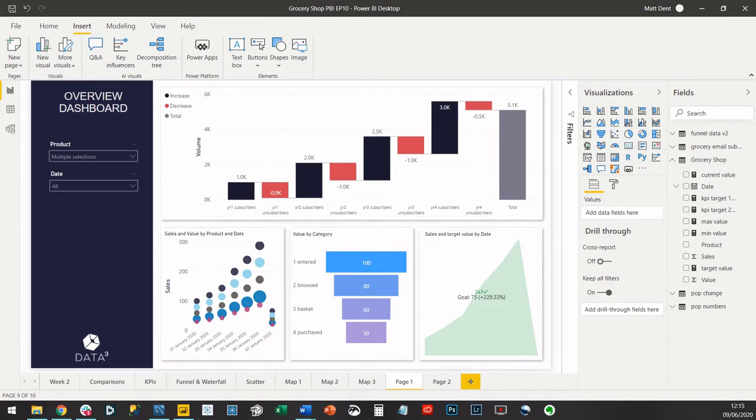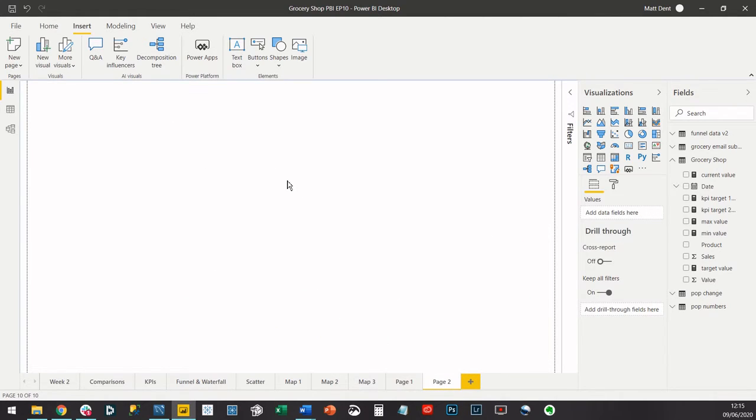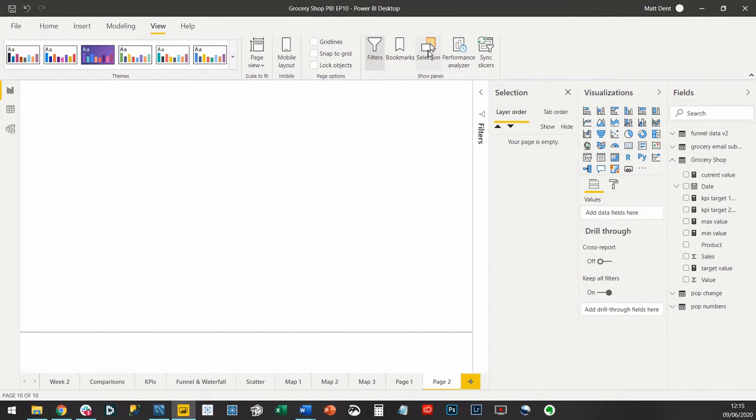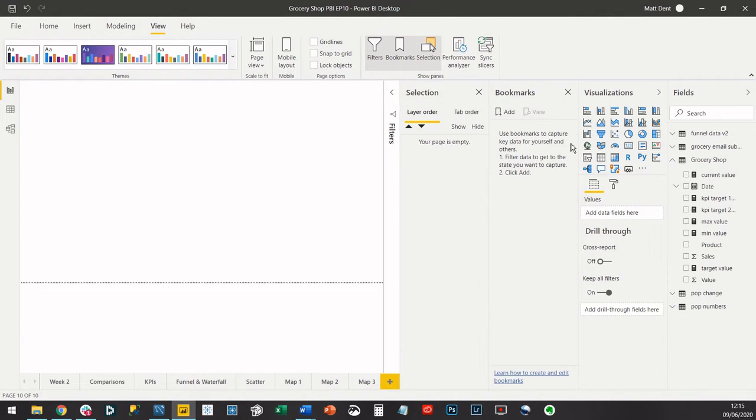Okay, we're back in Power BI. Now let's start by having a little overview of what selections, bookmarks and actions actually are. So let's make a new sheet. This is a blank one. I'm going to go up to view, and the things we're talking about, well, two of them are here straight away. So let's click on selection and bookmark. Let's open up these panes.